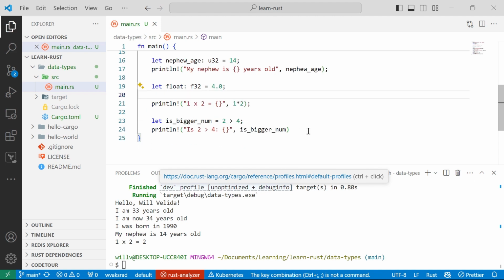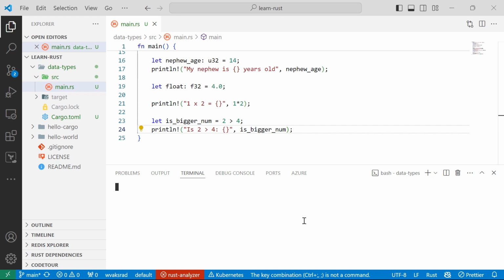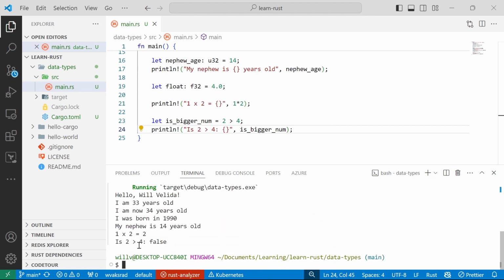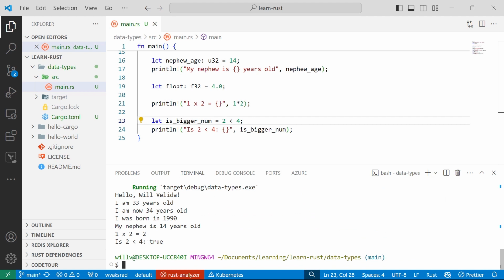The semicolon, why is that not being added? There we go. Cool, so if we run that, is 2 bigger than 4? That's false because 4 is the bigger number. So if I was to switch that around, we should say, okay, is 2 less than 4 this time? We can say that's true. Fantastic. So Booleans are very straightforward.